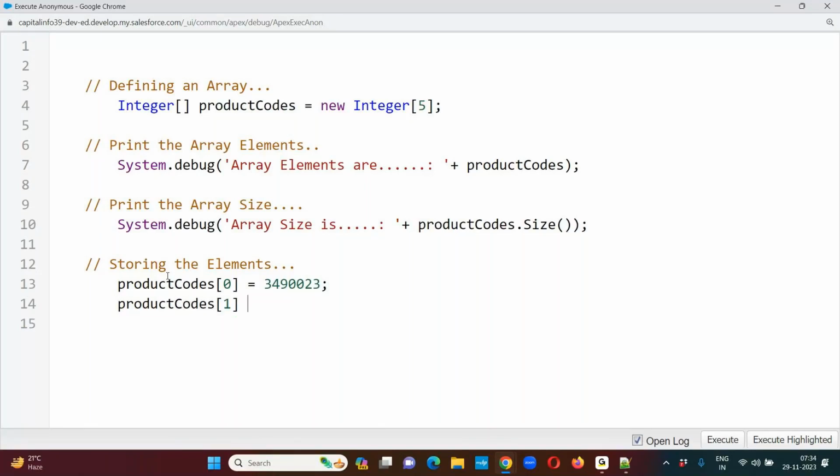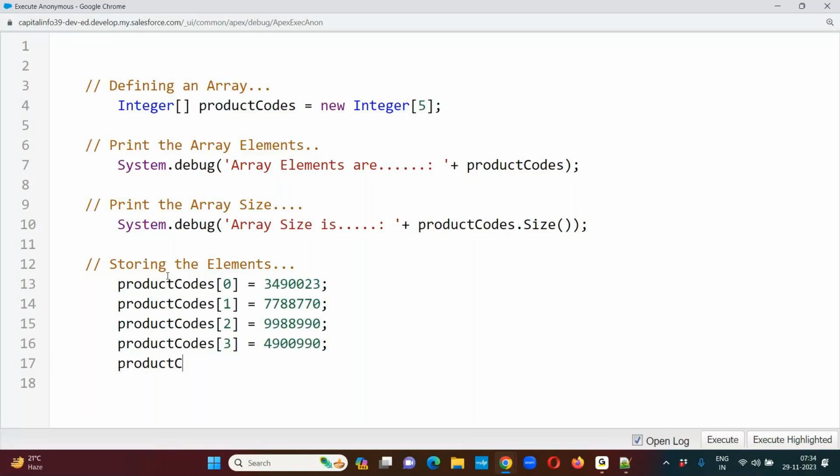productCodes of 1. I'm assigning the second product code. productCodes of 2. I'm giving a different product code. productCodes of 3. I'm giving a different product code. productCodes of 4. I'm giving this different product code. So how many elements have I stored now? 5 elements. Can we store one more element in this array?